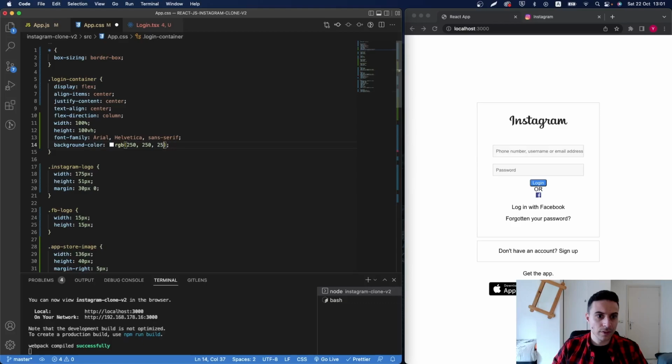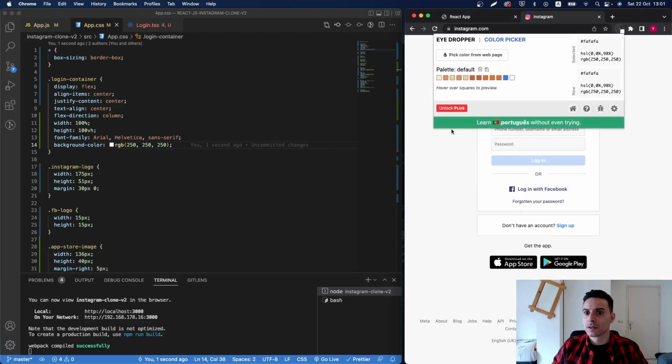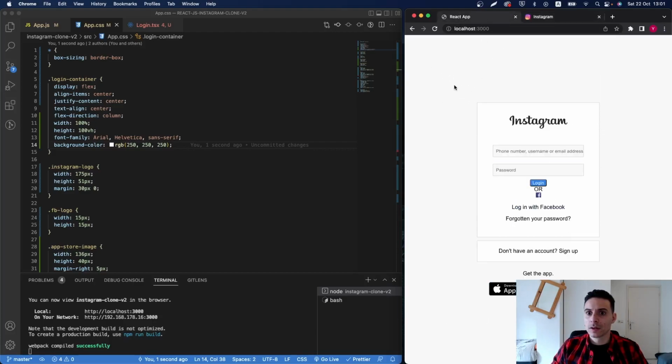25 25 25. Okay, now you can see. Yeah, so it's 250 250 250. Okay, so I gave to the login container this background of 250 250, and now the two boxes that have the white color, they are more visible. So that was the problem. Okay, let's continue.